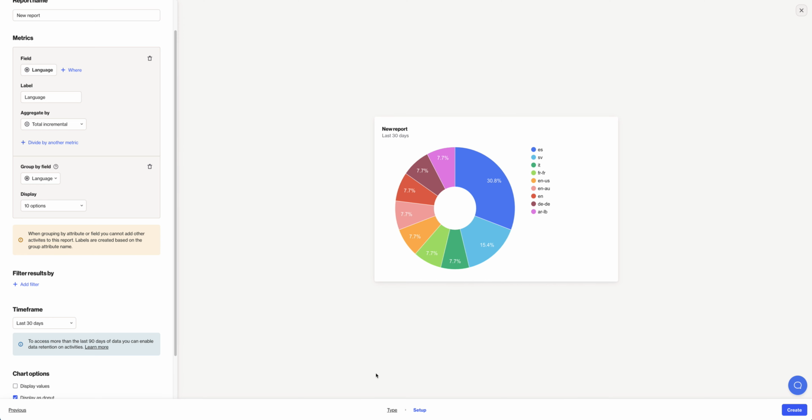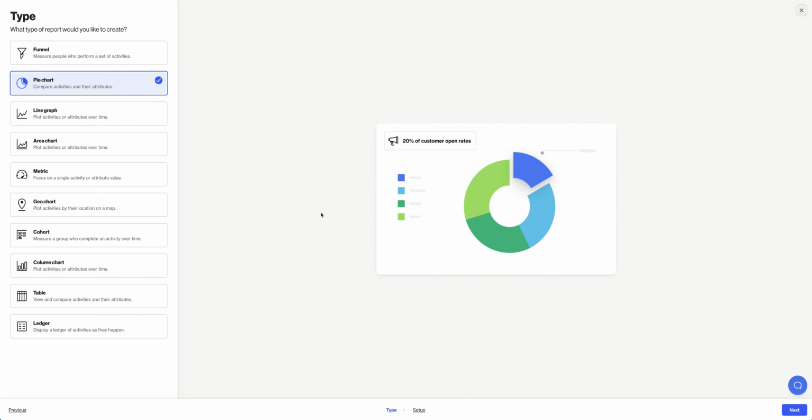There are limitations on which types of reports you can use fields for. For example, funnel, geochart and cohort don't really make sense to use fields. But yeah, we'd love to hear about what use cases you've found using these field-based reports.